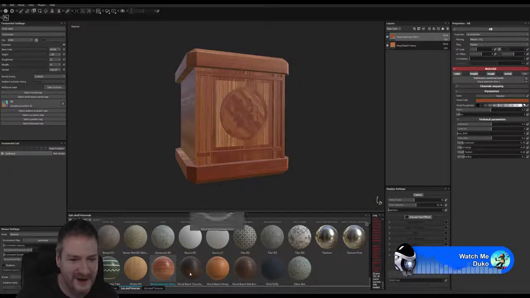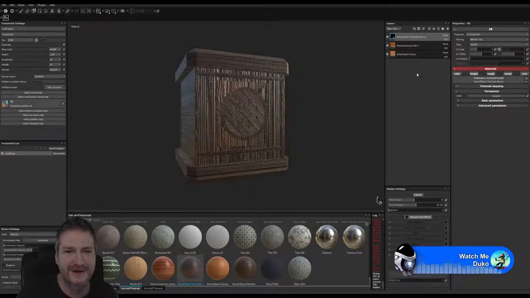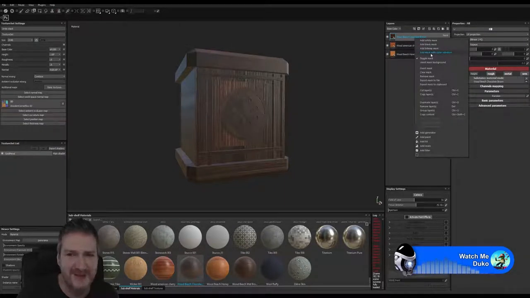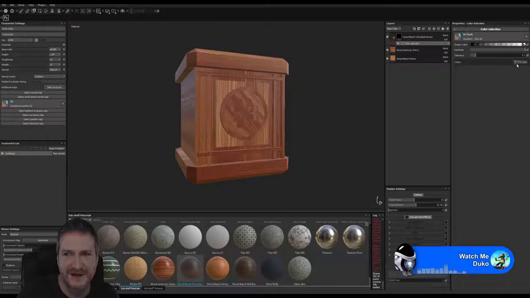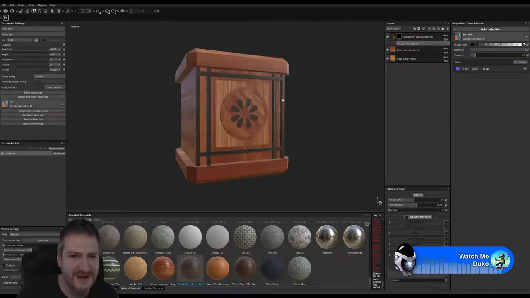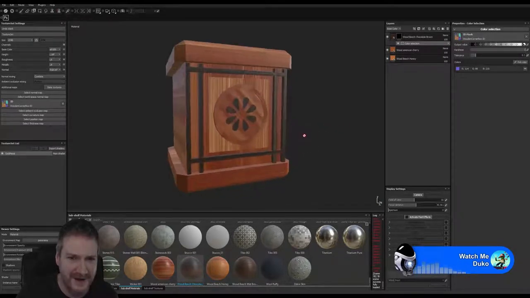Okay, now we're going to add our chocolate wood. Again, we're going to turn off the height information. Now we're going to add mask with color selection. Pick the color, and we're picking that purpley color there to make that the chocolate part of the wood.